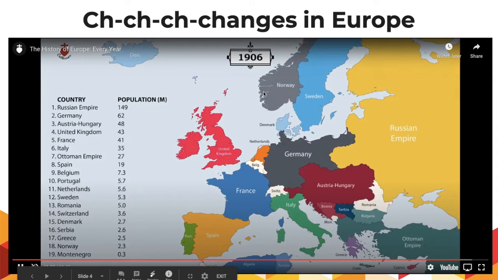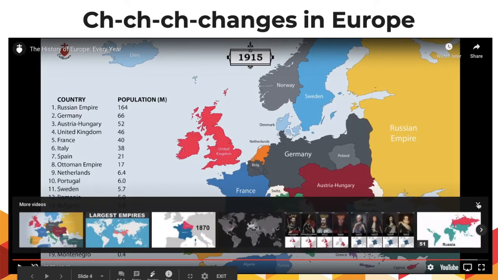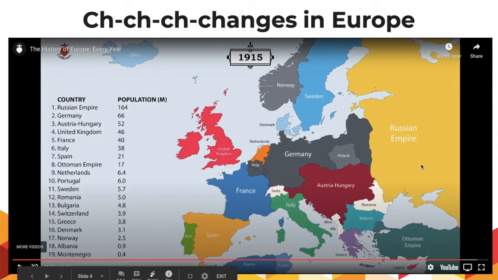World War I is going to begin in 1914. And you can see what the map looks like in 1915 here, with the Russian Empire and the Ottoman Empire down here in Turkey, and Austria-Hungary, the German Empire.